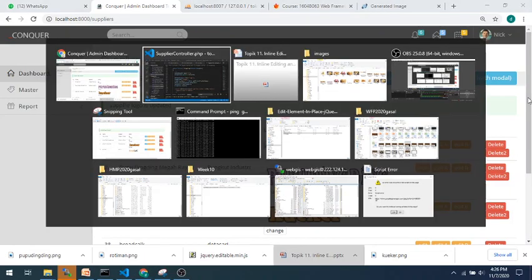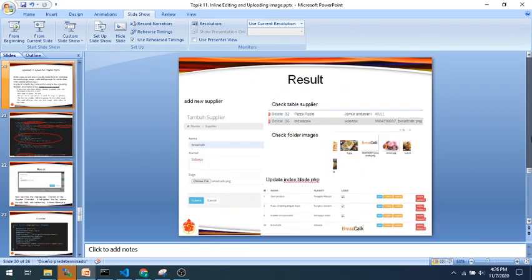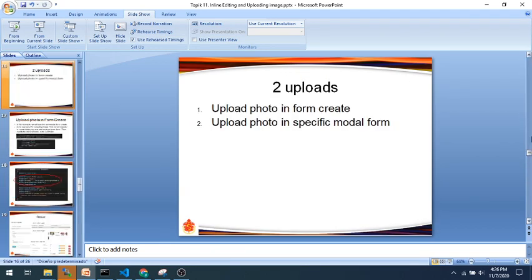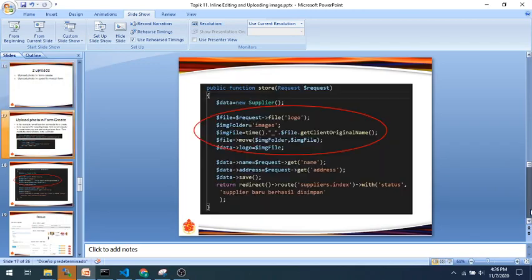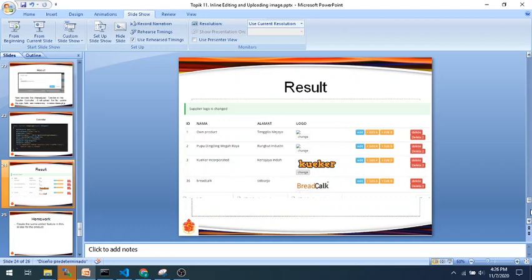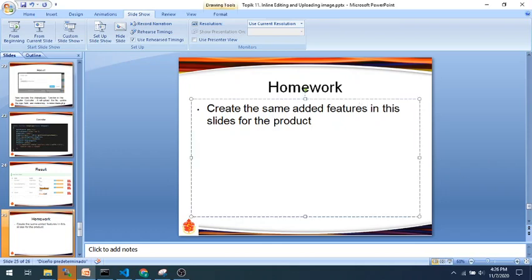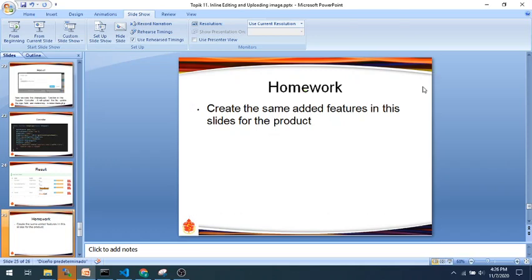Okay, we also have done our second uploading image, upload photo in specific modal form. Okay, this topic is finished. Now for the homework, with the same added features in this slide for the products. Okay, thank you. We will meet again next week.